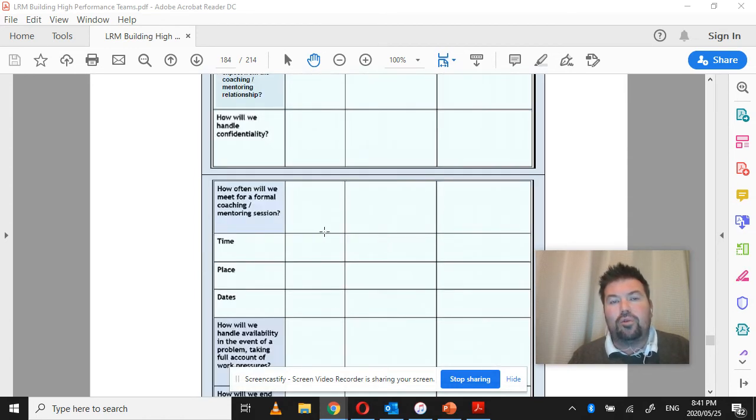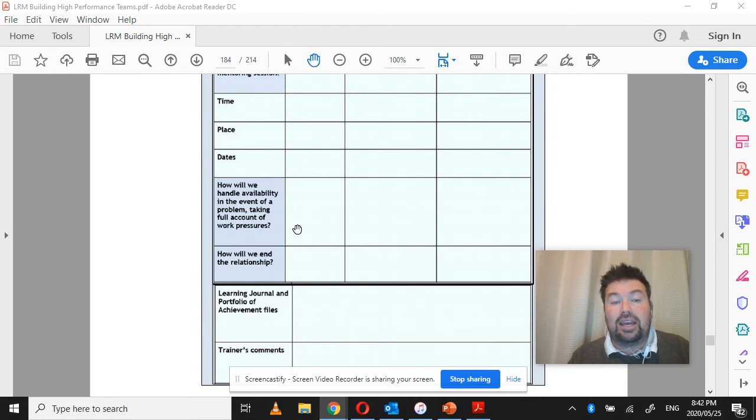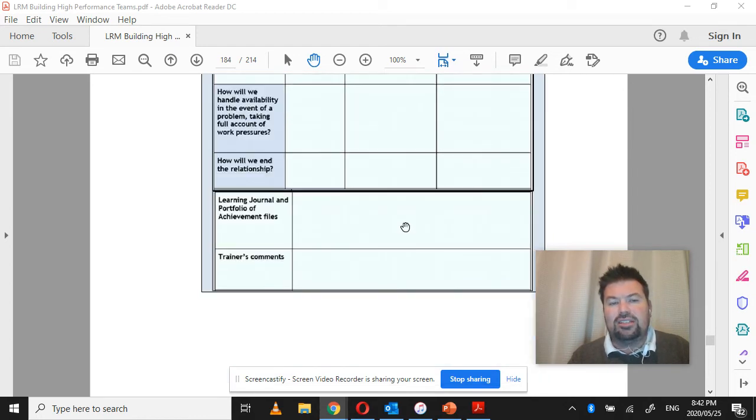Then how often will we meet? Is it weekly? Is it bi-weekly? Is it monthly? You guys need to put that in agreement. Where will you meet? When will you meet? All those kinds of things. If you are too busy, how will you handle it? Will you reschedule it? Will you make sure that that's a priority? You guys need to decide. So this is really where you decide, you set up a contract between yourself as the coach and the learner who's becoming a first line manager. And you need to make sure that everyone's in agreement with how these sessions are going to go.